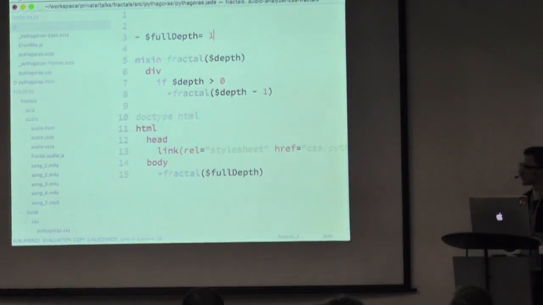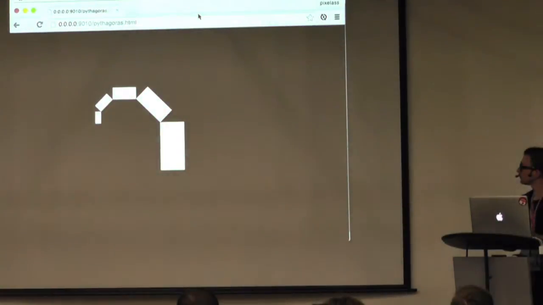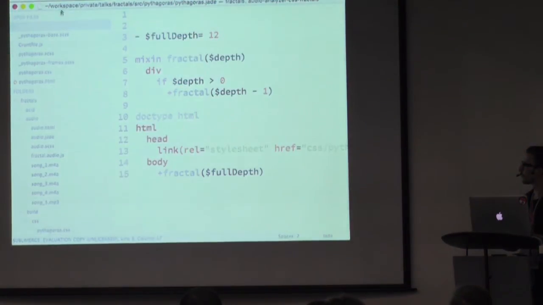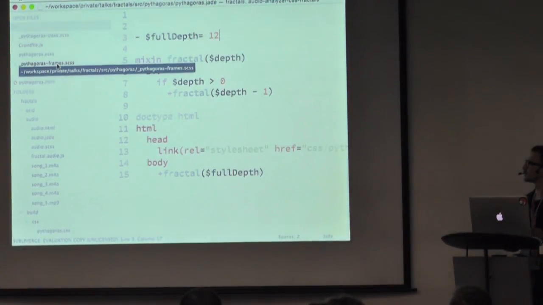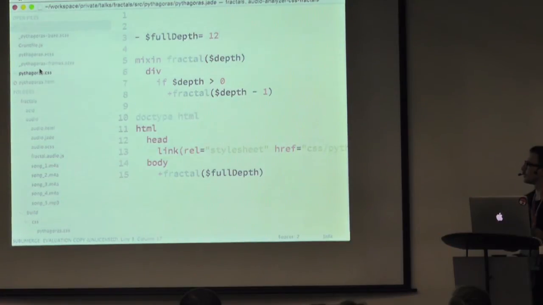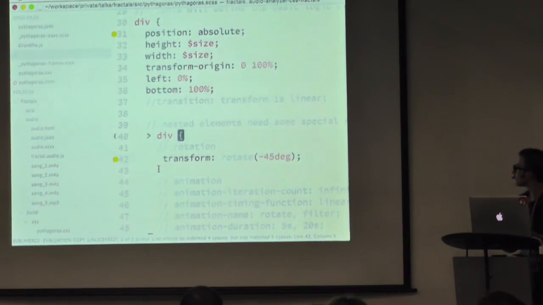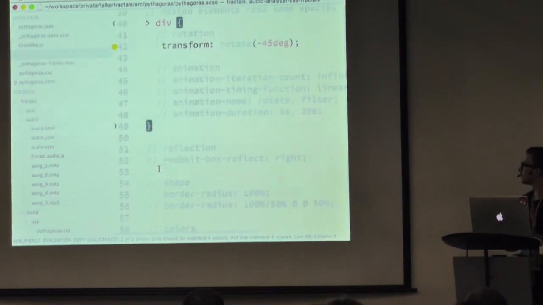So let's go a step further and take this to 12 divs. After 12 divs, it looks like this. And this looks nothing like the tree. It's just one branch. And now here's the magic part. With just one more line of CSS, I can now generate the entire tree. Because in WebKit, we can do the following.